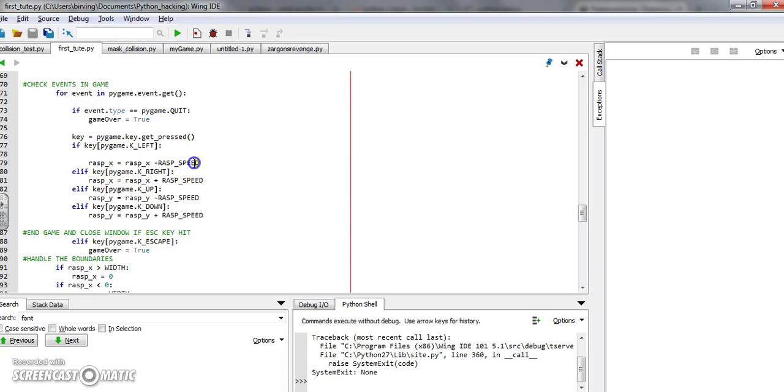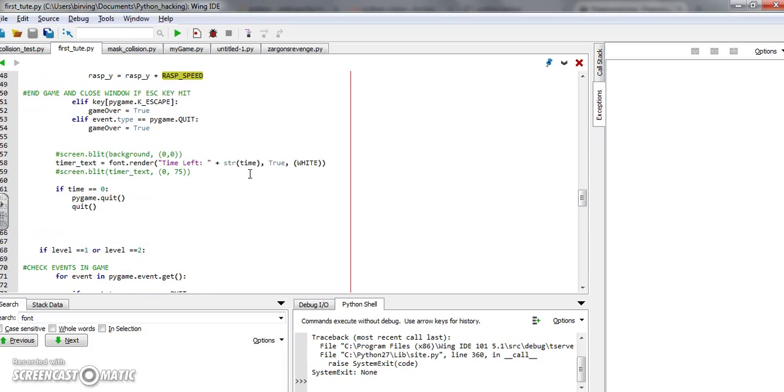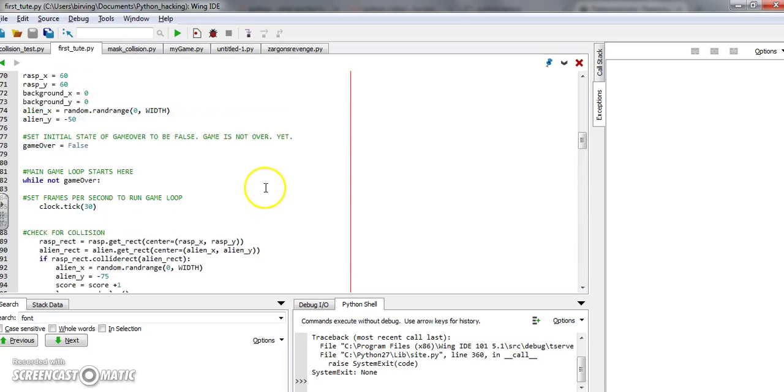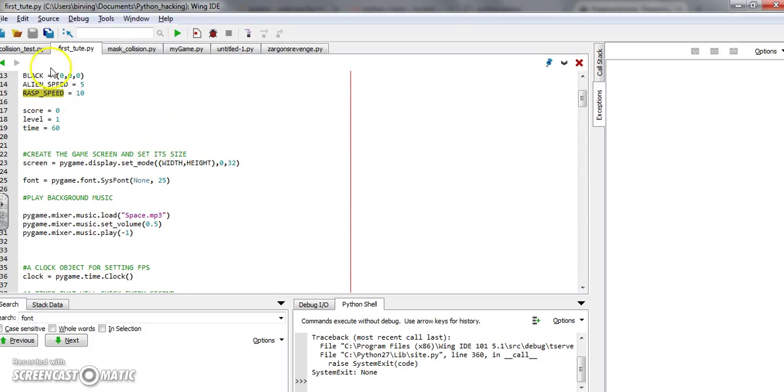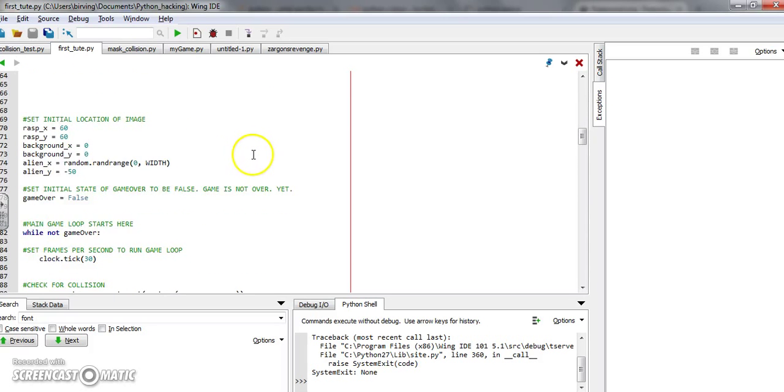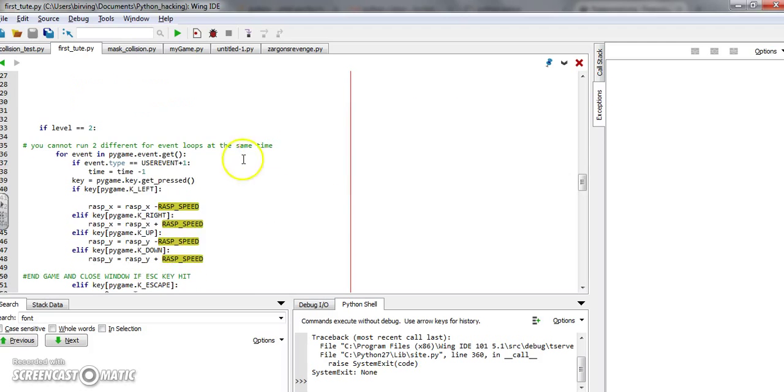Now rasp_speed, here's something cool about this Python thing, is that if I highlight this, it will also highlight everywhere else in the code where I've used this variable called rasp_speed, which is cool. But here's the really cool thing: if I go all the way up to the top, oh, there it is again, I actually set this variable at the top to be 10. Okay, so I'm setting the speed of the raspberry to be 10. 10 what? Miles per hour? No, pixels. So every time I do this, I'm going to add or subtract 10 pixels to whatever the current position of the raspberry is.